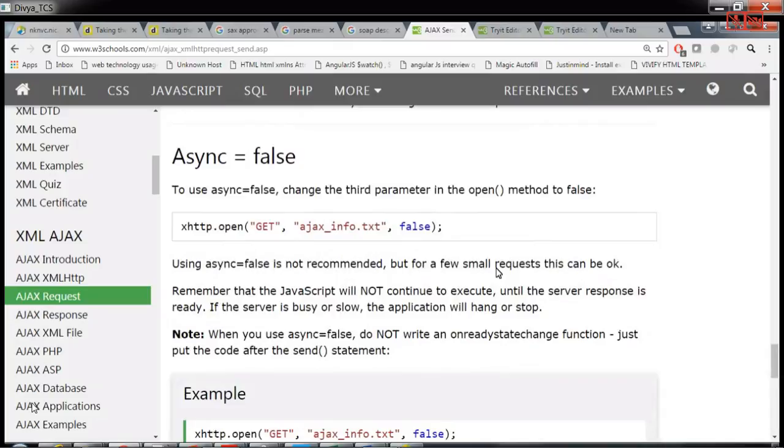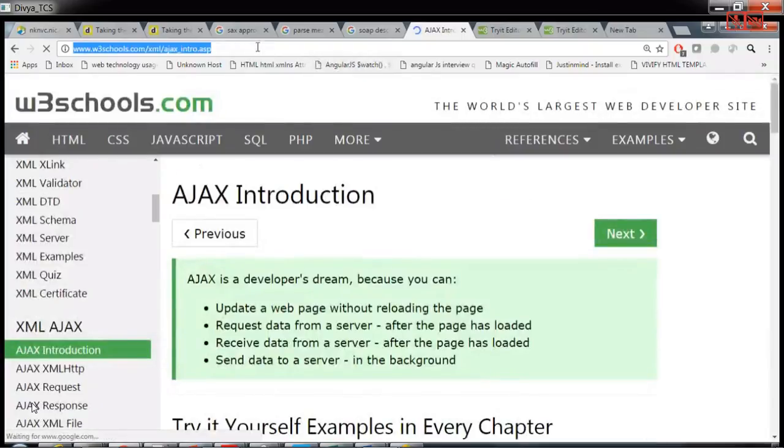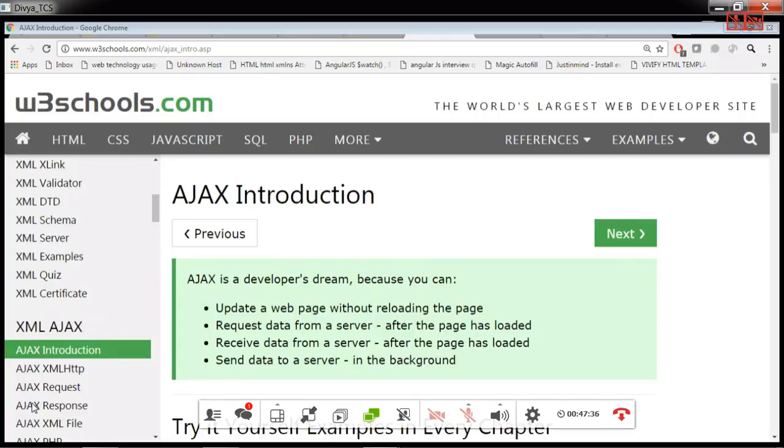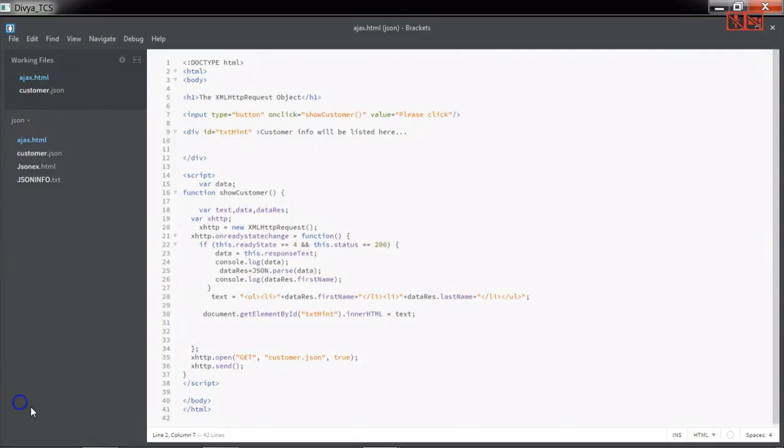So I'll provide the URL. You can just go through the Ajax concepts. This is what mainly is included in Ajax. Now we will go through the real-time examples. I will open my editor here. Just give me a second. Editor.